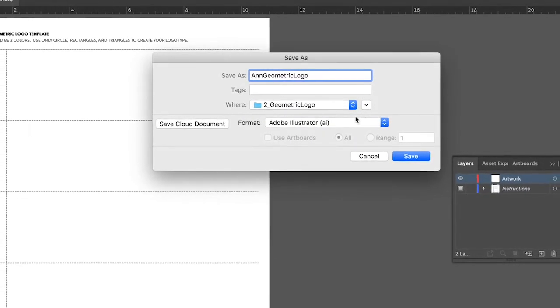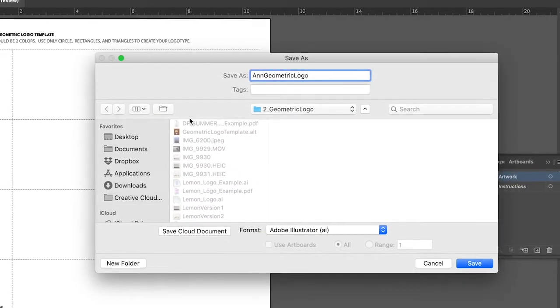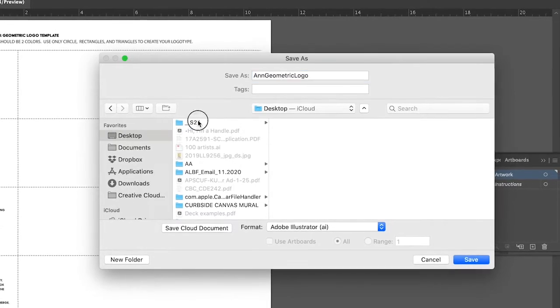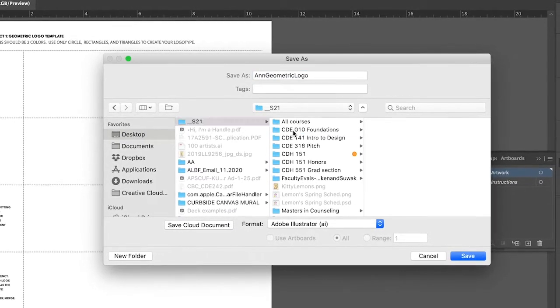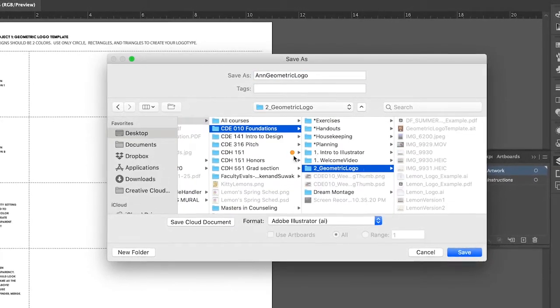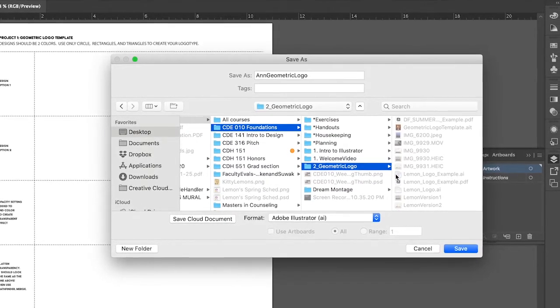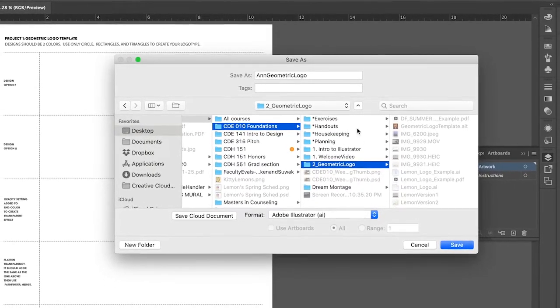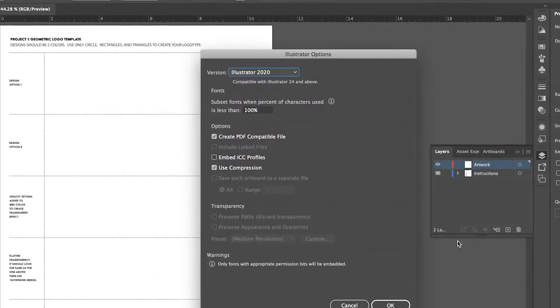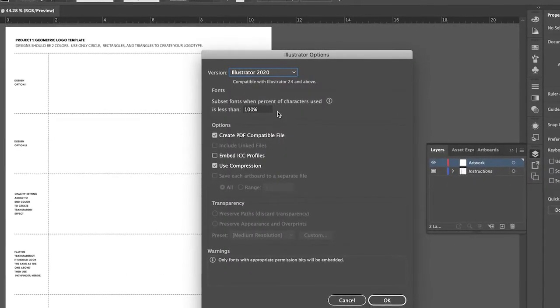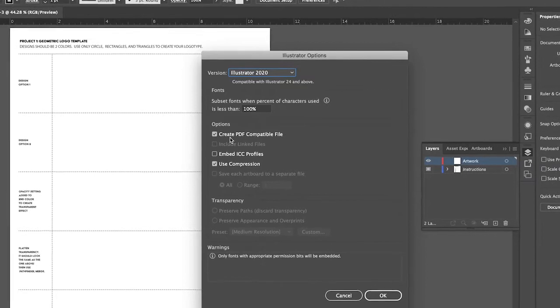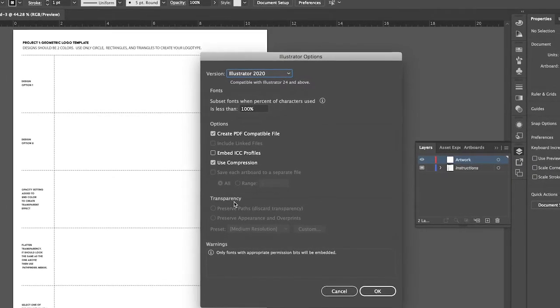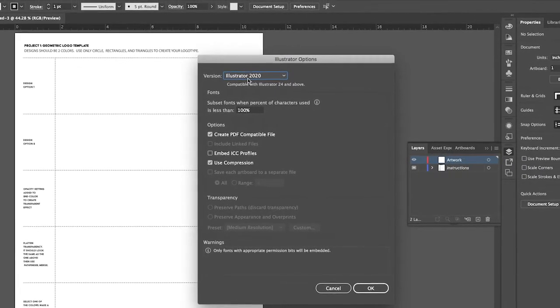Don't forget to use this little browser window. You can find your spot that you want, Spring 21, Foundations, Geometric Logo. That's my folder hierarchy, and I'm going to put it in there. Save. It also asks you some things. Do you want to make a PDF compatible file? Why not? All of this you can pretty much just go on.